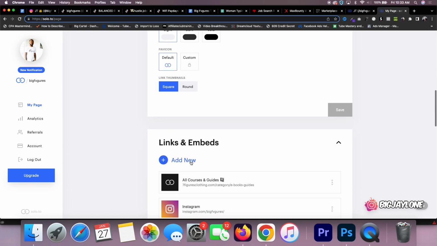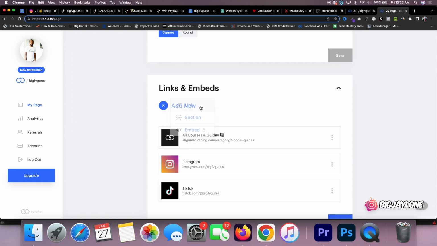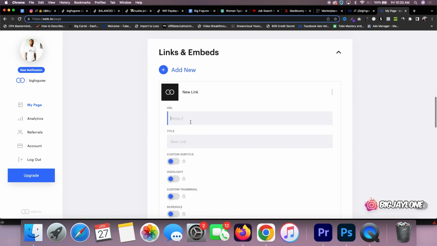Links and embeds. This is where you want to put your affiliate link. Boom, URL. You can say something like live chat. Matter of fact, $35 an hour, live chat job.